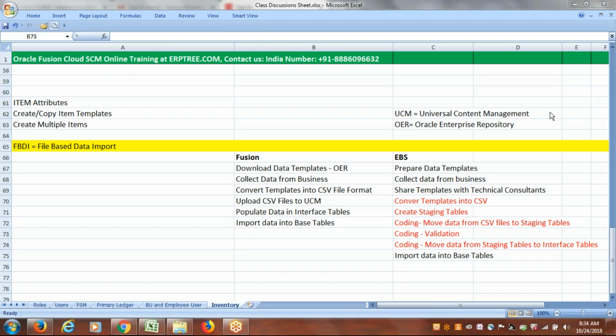After importing, during import, if a record fails, where can we see those error records and how can we correct them in the system?